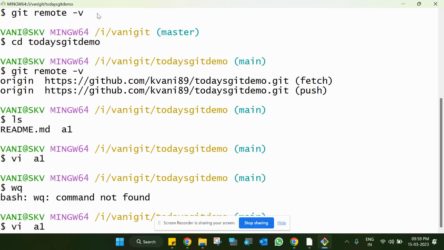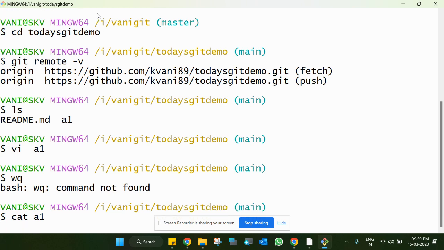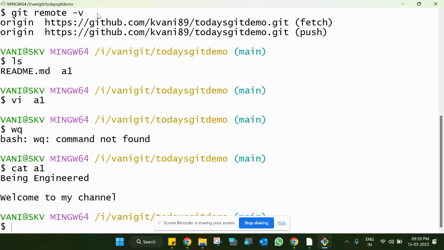Okay. So now if I view this file, I've given too many spaces here. Cat command is used to view the content inside that file. So cat space A1, I'm being engineered and welcome to my channel. Okay, so the content is only added, but it is not fixed.